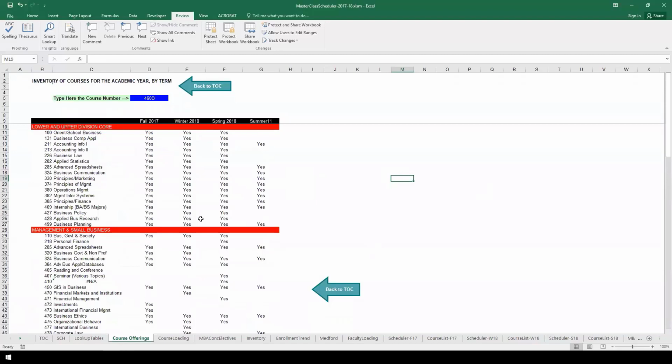Yes? Could you increase the zoom a little? Oh, sure. Yeah, thank you. Yeah, I can do that.